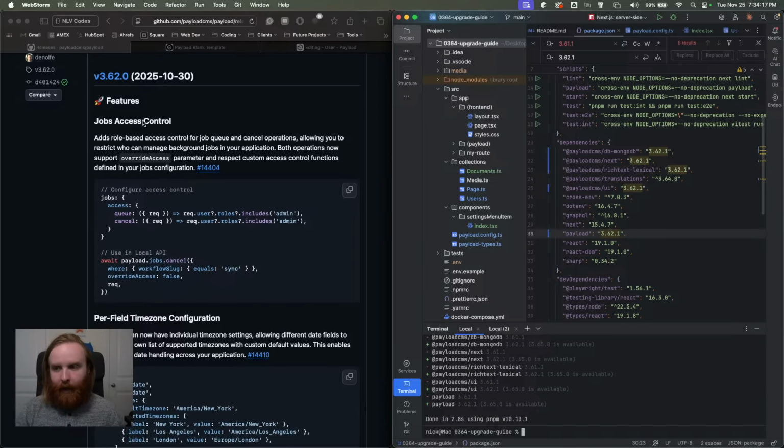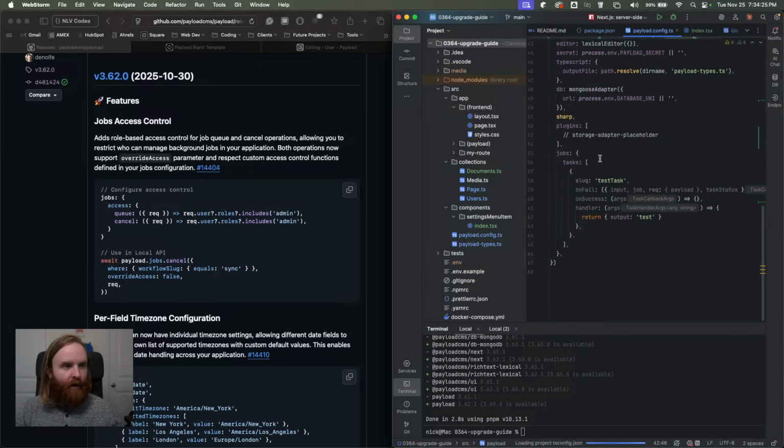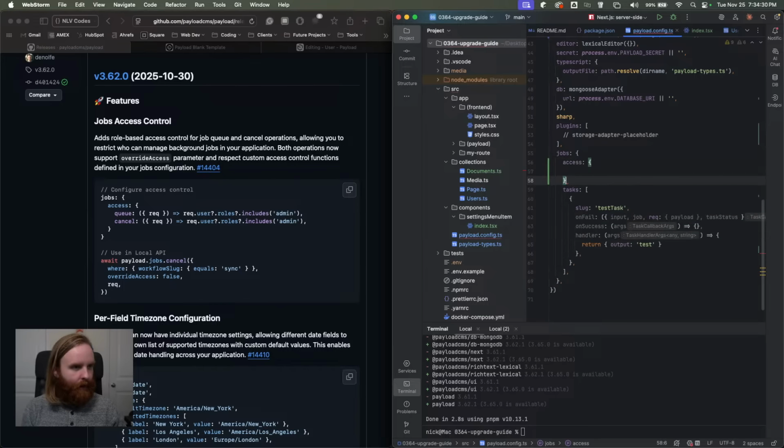So for features, we have jobs access control now, where you can access either the queue or the cancel. So if I come over to our payload config, I've got my jobs here, and you can provide access. This is how you can tell Vercel or any other serverless platform that they can communicate with your cron. You can set a header and have the header be an environment variable in your deployment, and then your deployment will tell payload to run or schedule a job. So that's one way you can use access.